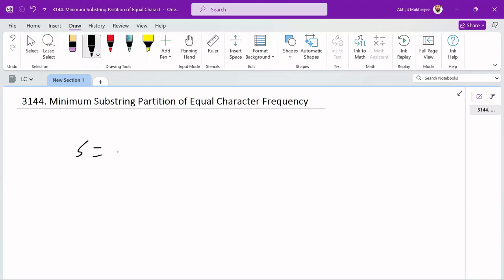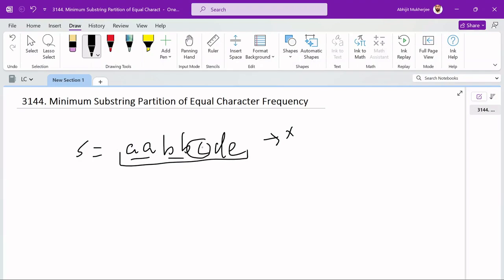Let's assume that the string S is AABBCDE. Now, is the whole string S balanced? The answer is no. Why? Because in the whole string S, A occurs two times, B occurs two times, but C occurs only one time. Same for D and E.